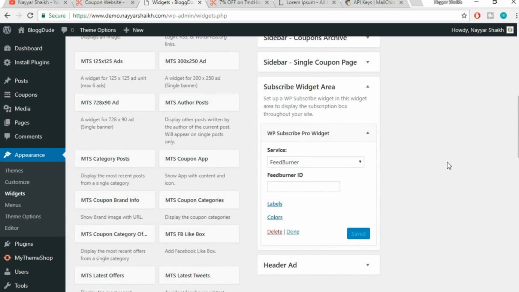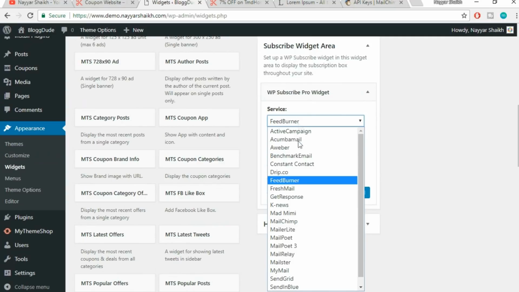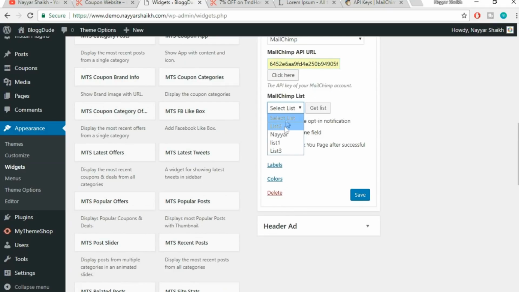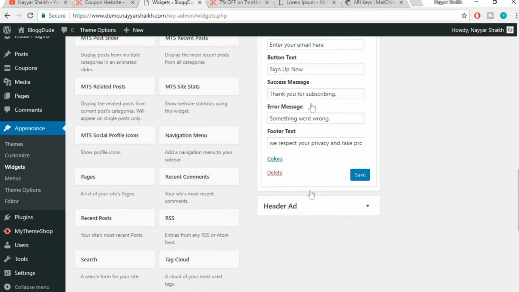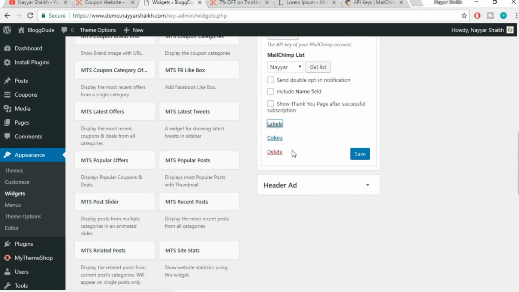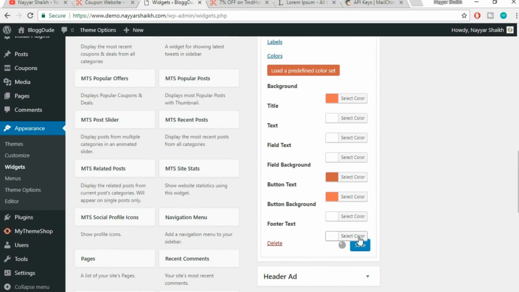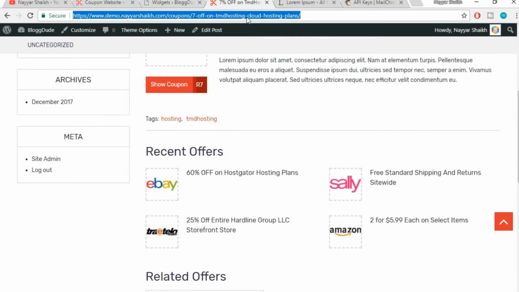Click on add widget. Okay, now again, instead of FeedBurner, select MailChimp, put in your API URL over here, select the list, and the rest of everything is fine. You can click on labels to change these settings. You can click on colors to change these settings. Okay, click on save, and hopefully this should work.